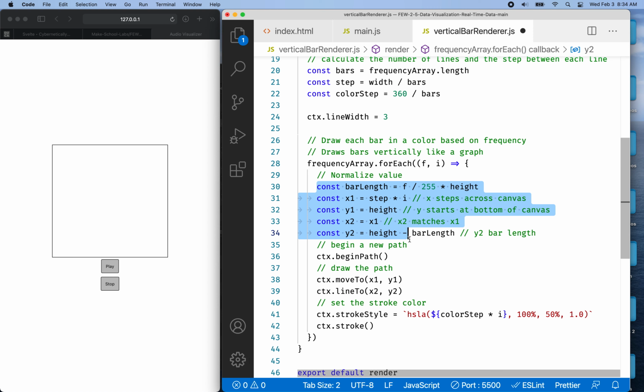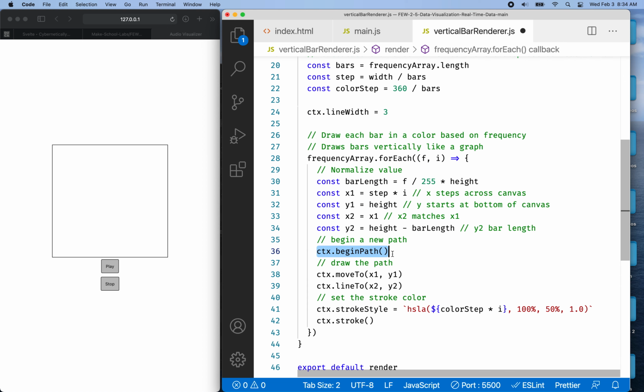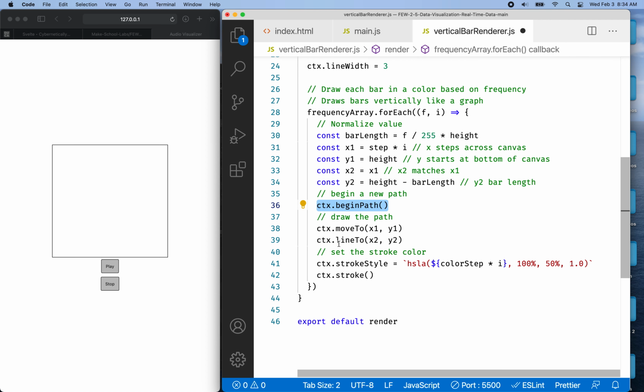Okay, so now with these numbers, we can draw the line. This is just going to draw one line, and our frequency array for loop, or for each loop, is going to draw each of those lines. So inside here, the callback is just drawing one line at a time. The first thing is we're going to begin a path. Okay, so that's a new path. And then we're going to call ctx move to, and we're going to move to x1, y1. So that's our starting point, which should be at the bottom edge of the canvas. And then we're going to line to, and this draws a line, and we're going to line to x2 and y2. So that should be a line that's somewhere above the bottom edge of the canvas.